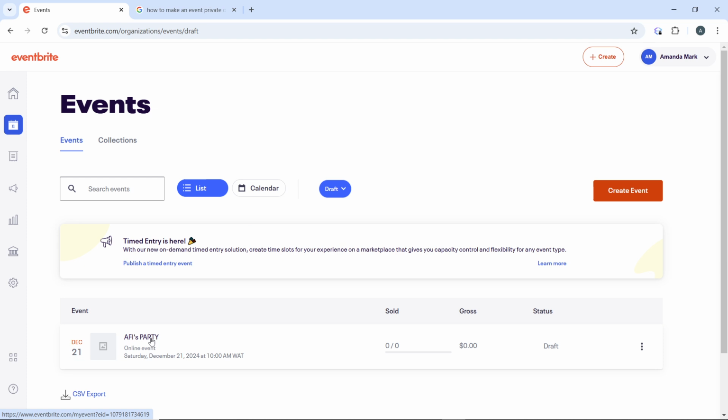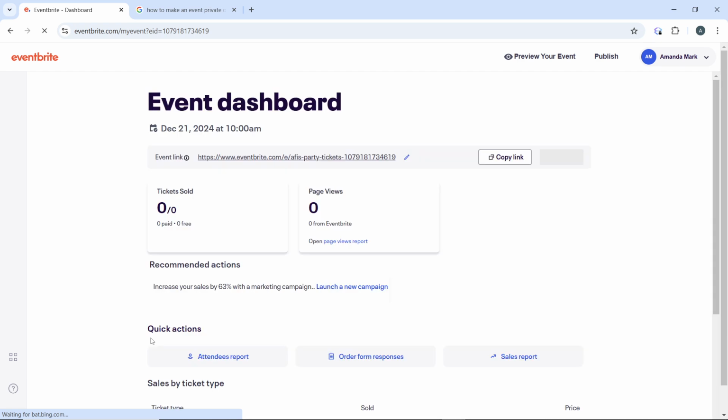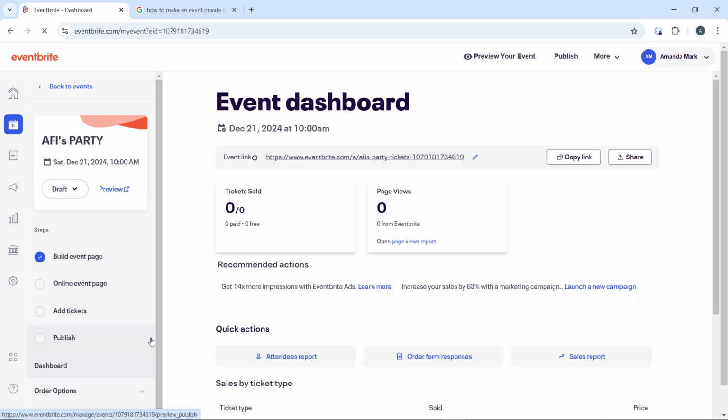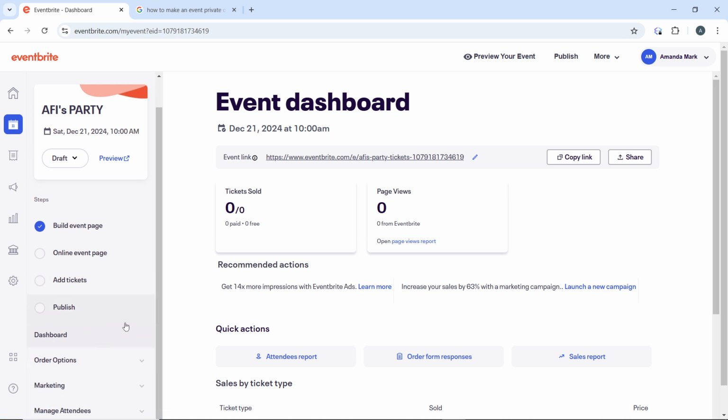Ensure that you're clicking on the title of the event, and that's going to take you into the event management dashboard. Now this is an event that has not gone live, so the settings might be different. On the event management dashboard, go ahead and select Orders.